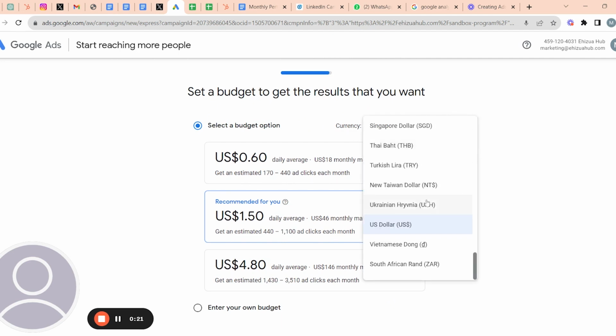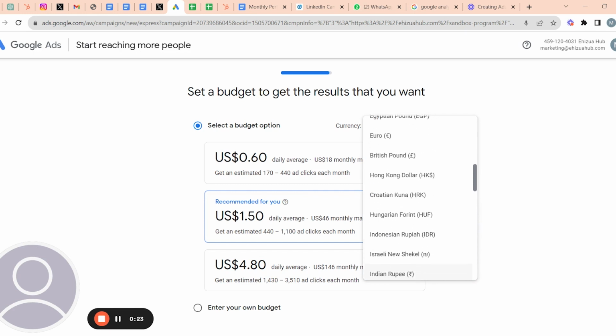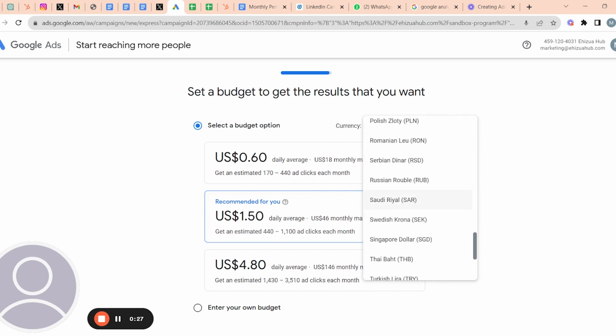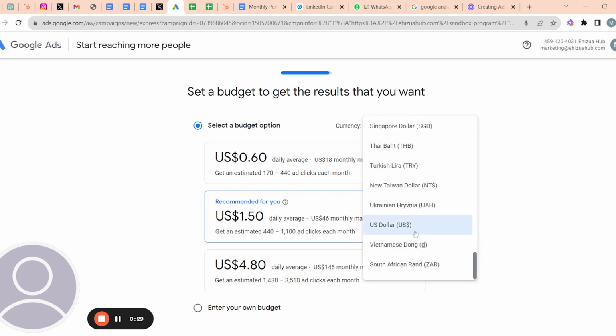You can run your ads in different currencies. You can choose to run your ads in dollars, pounds, whatever currency.